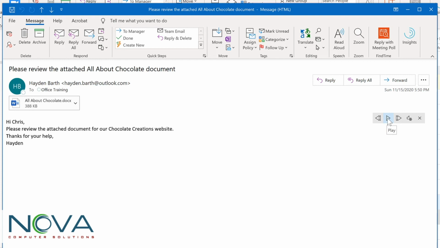If you want to start from a specific location, you can actually go to that word and then choose play. Document for our Chocolate Creations. You can also use the toolbar to change the settings. These include adjusting the reading speed, perhaps moving it up, and you can even choose from different voices.